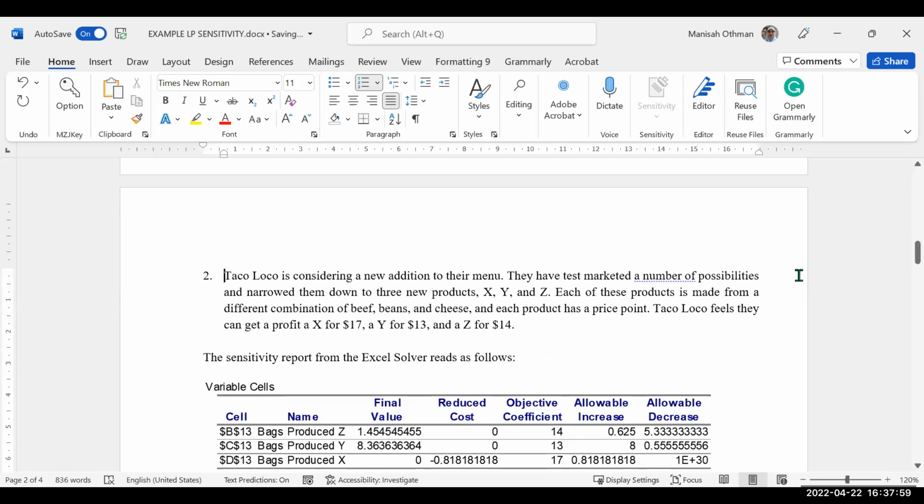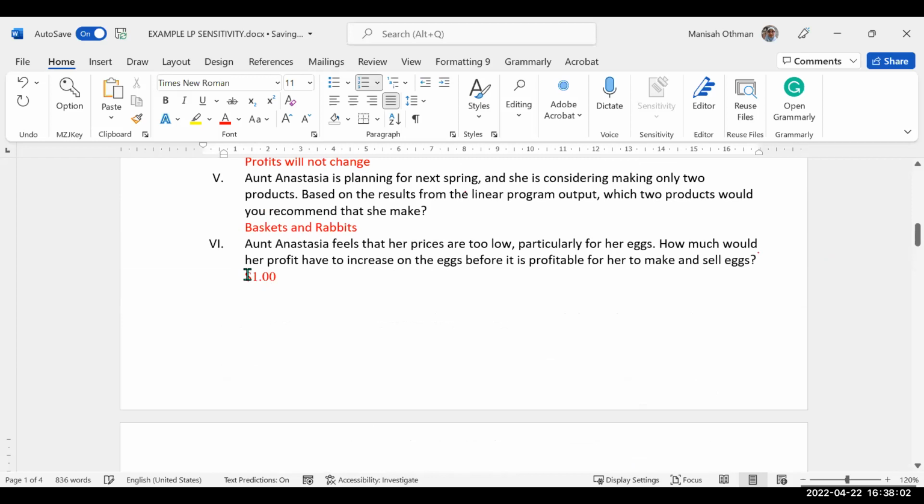So the one is the minimum, right? You can write minimum increase by $1. You can increase more. To make sure it will be profitable and she wants to produce and sell eggs, she should increase more than $1, at least 1.1 or 1.5, more than $1. That is the minimum increase.